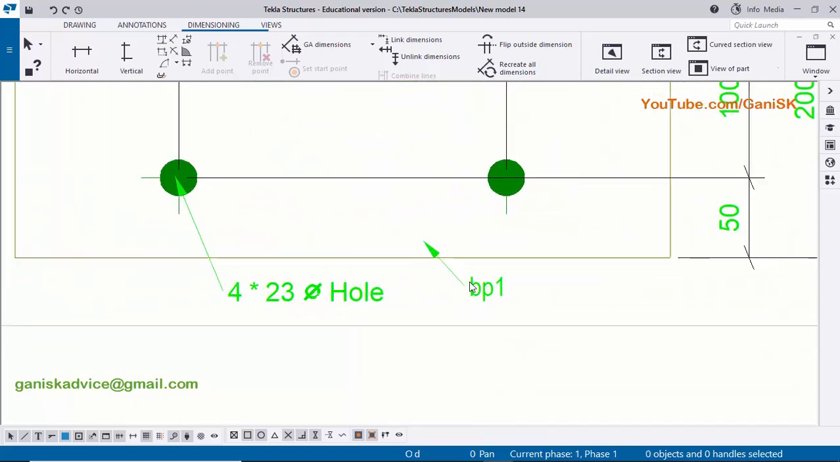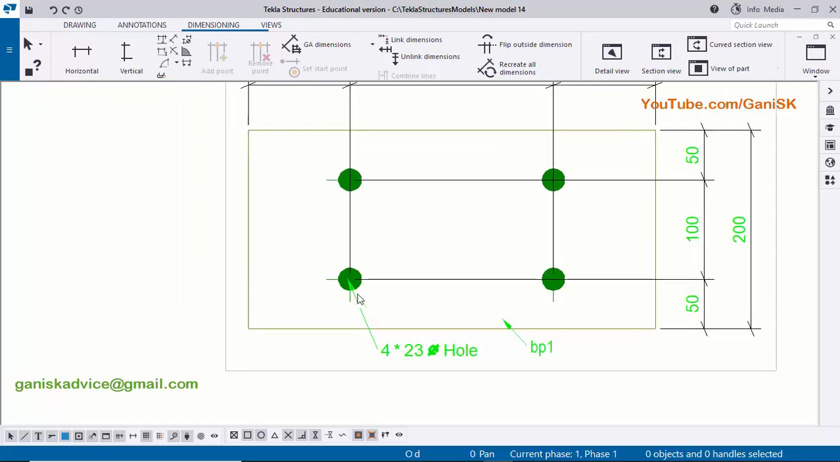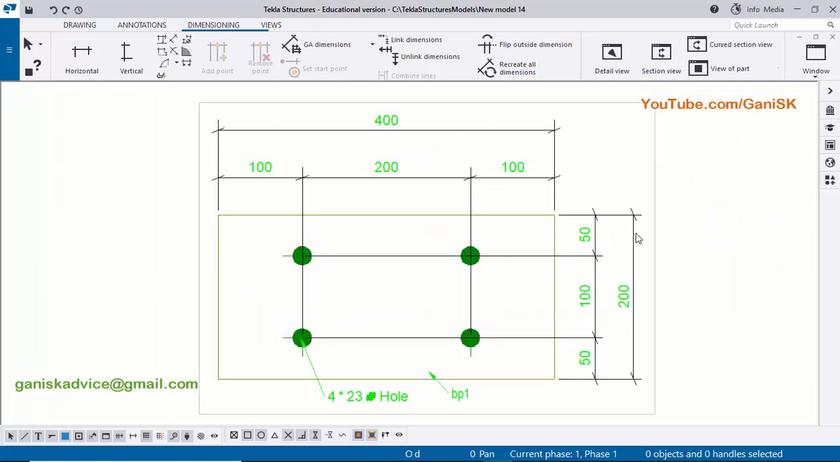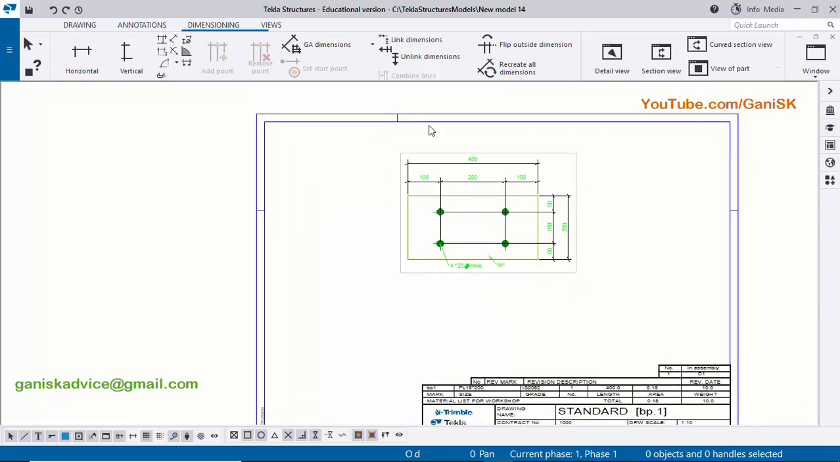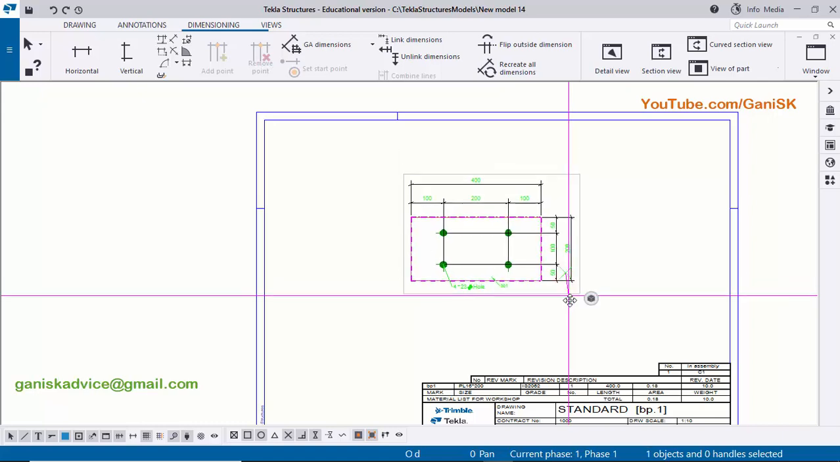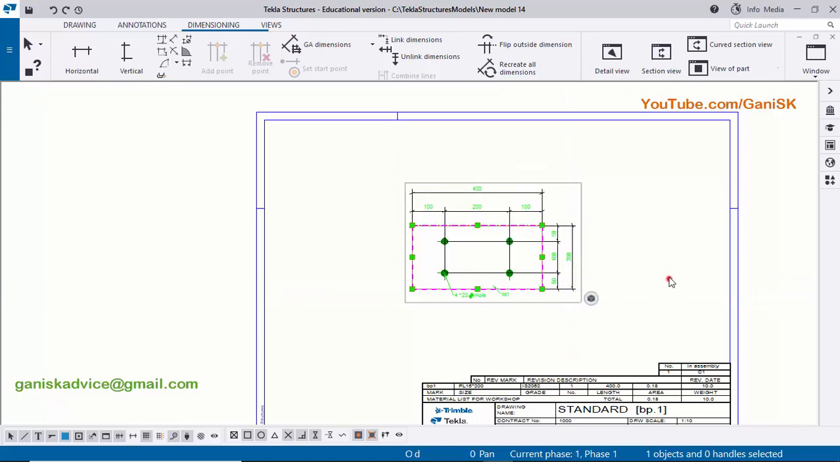You can see now we have part mark for this base plate BP1, and we have hole size 4 into 23 dia hole, and we have dimensions like this. Okay, now I'm going to adjust this base plate at the center of this sheet. So click on here boundary and drag and place like this by using the left mouse key.